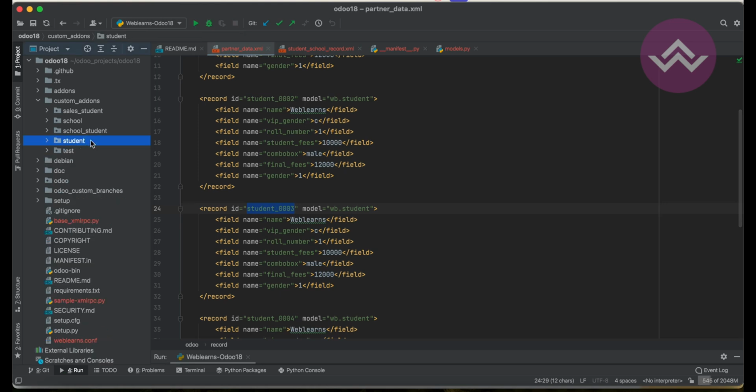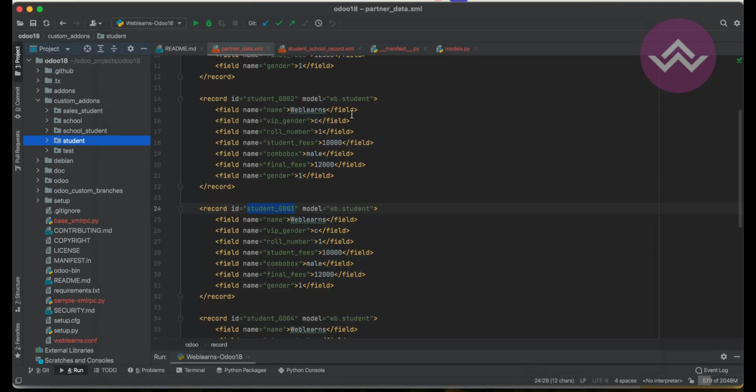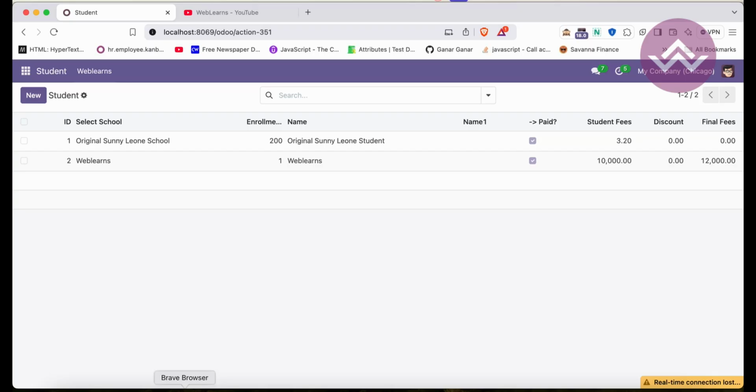So let me upgrade the module from the terminal, I mean from PyCharm. Guys, if you don't know how to configure Odoo in PyCharm, please check the editor level playlist. I already explained everything. Let me upgrade the module one more time.